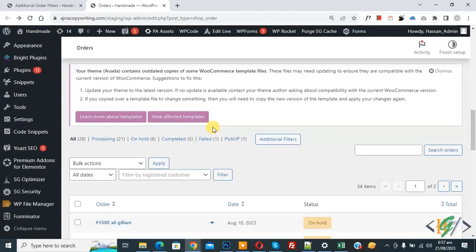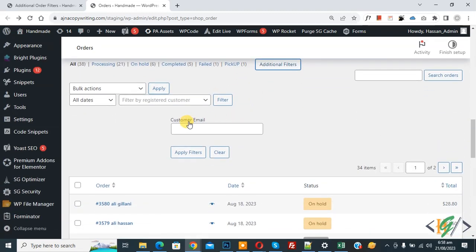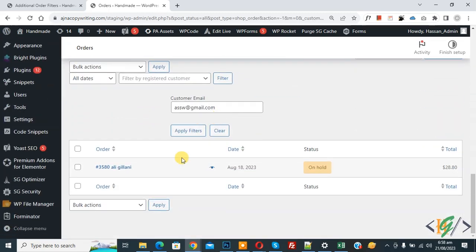Now scroll down, you see the Additional Filter button. Click on it and then you see Customer Email Address. So you can add the customer email and then click on Apply Filter. Now scroll down, you see the orders with this customer email address.